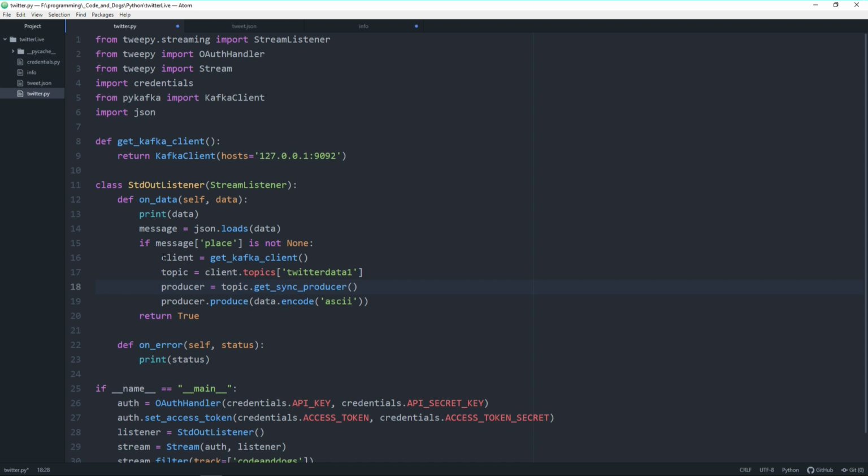And basically, you might wonder why I'm not using the message here. I still want to produce the original data here from the onData method and not the JSON loaded stuff. So I keep this here as data and will not replace it with message. It was just transformed to JSON to really be able to go through the JSON information and check if the place is filled or not.